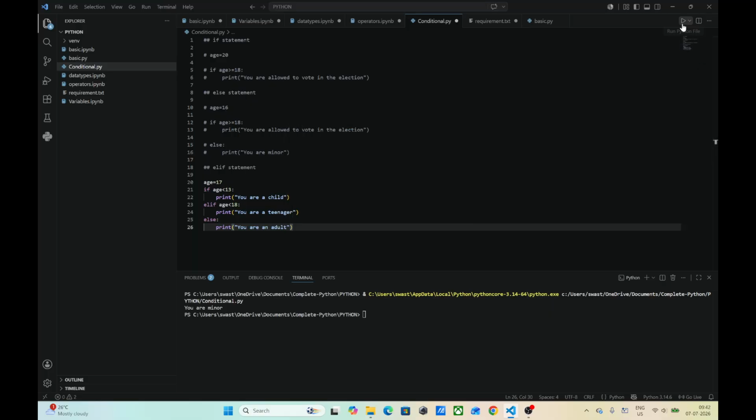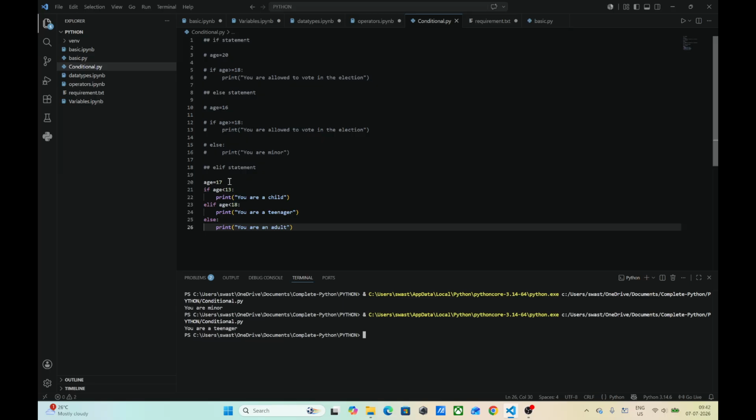So now if I execute this, you are a teenager. My age is 17. 17 is less than 18. Print you are a teenager. So first the cursor will check if age is less than 13. 17 is not less than 13, so it will not enter into this block. Then it will move to elif statement. It will check the condition age 17 less than 18. Yes, 17 is less than 18. It will enter into this block and print you are teenager.